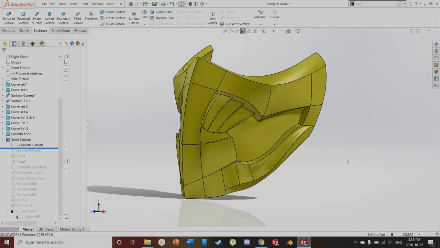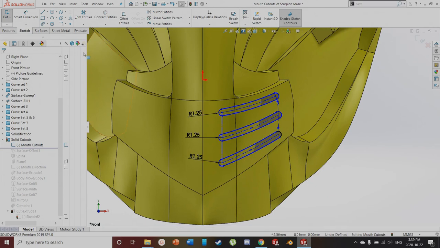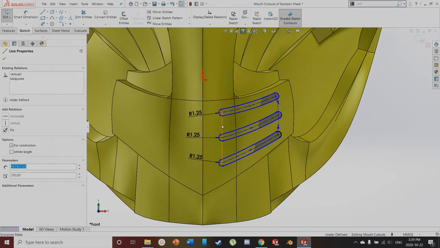So now we're almost done. We've created a solid mask, and all we're going to do is put some cutouts into that solid. And we're going to start with the mouth. You can see this sketch here. It's three curved slots where I made a line for the start and a curve for the end. And then just at the start points, the midpoints, and the end points, I created these three curved slots.